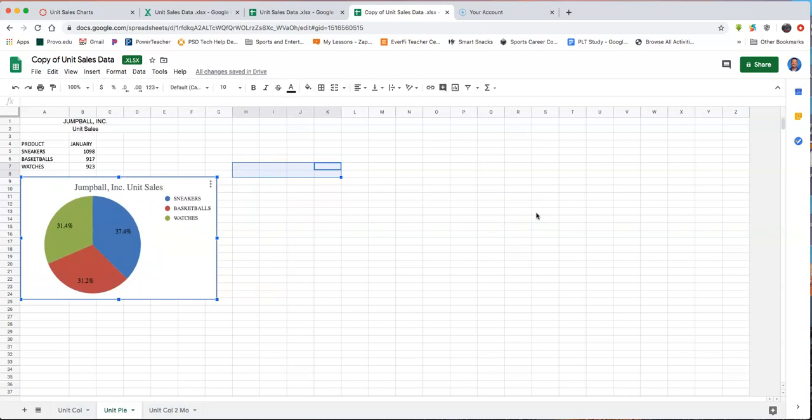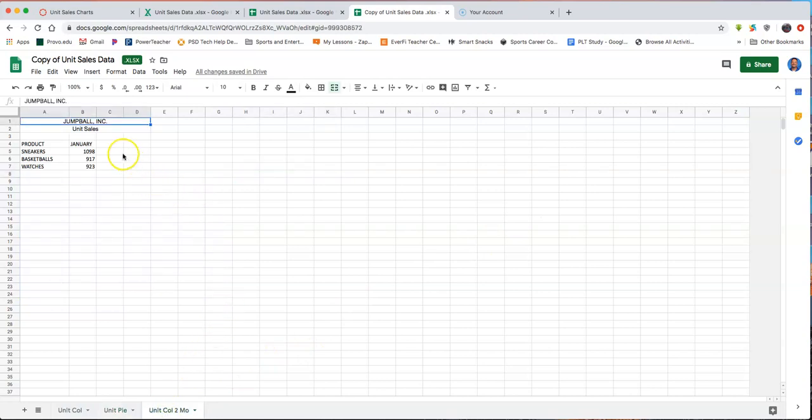All right. Last one is the unit called 2MO. For this one, we're going to add some data that's on the instructions. We're going to put in some data for February. So in column C, in cell C4, let's put in February. And we'll put in some data for sneakers. Let's put in 1,265. For basketballs, we'll put in 1,082. And for watches, we'll put in 712.